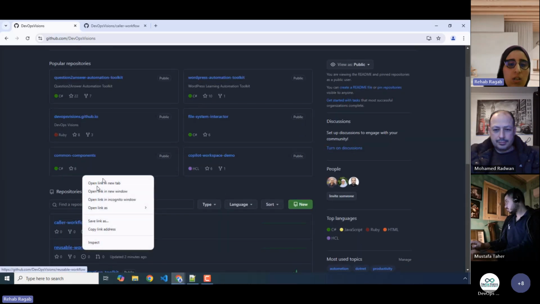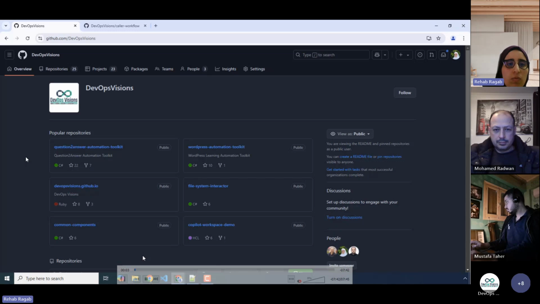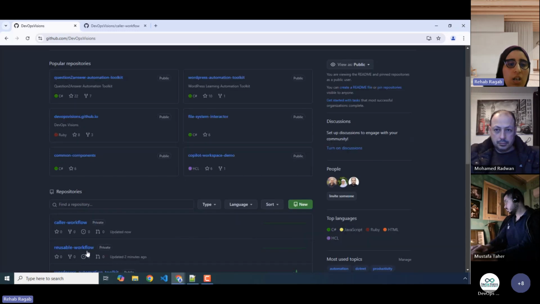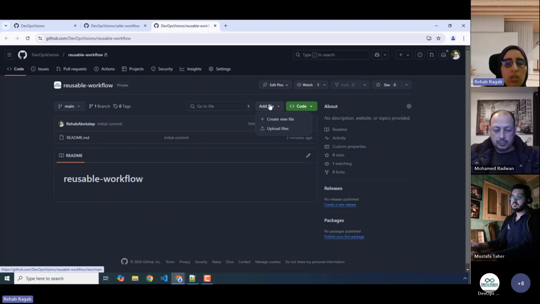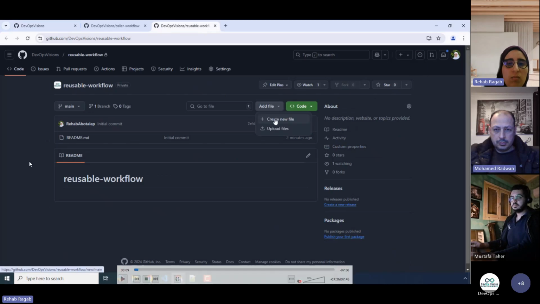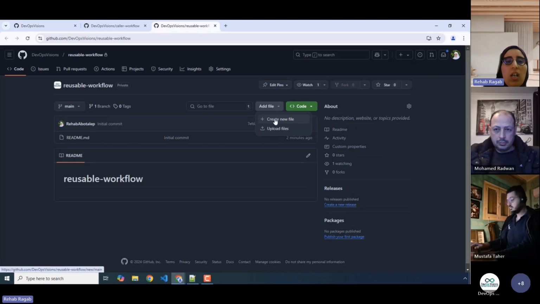So here, let's start from our organization. I have created this repo, reusable workflow, which just has a README file. And now we have a scenario where we would like to have the same GitHub Action workflow and reuse it across multiple repos, and apply reusability.